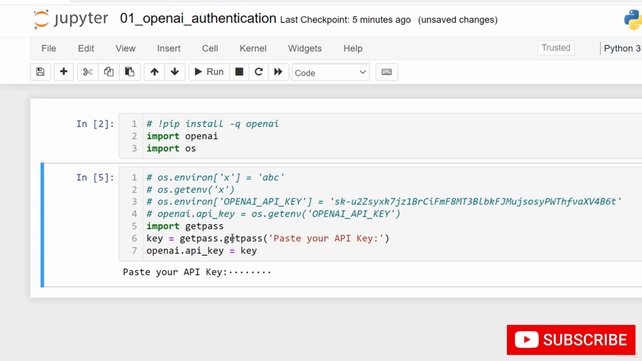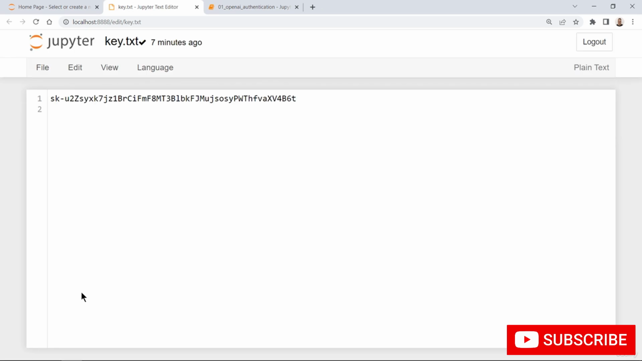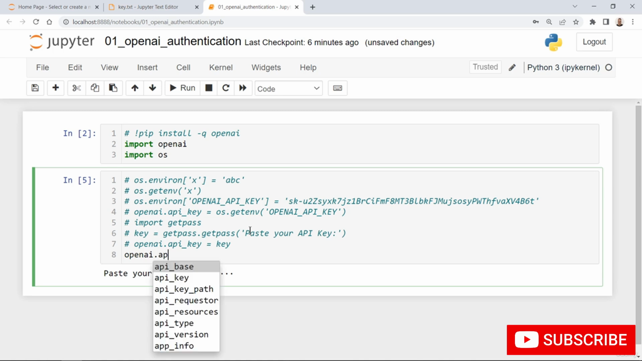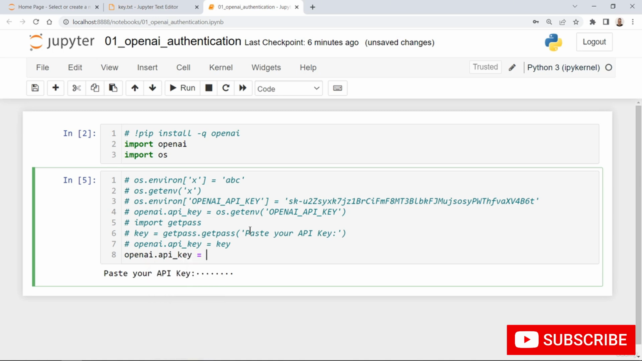And finally, the last solution to load the key is to read it from a file. In the current directory, I've saved the API key to this file and the code to load it into OpenAI.API key. So OpenAI.API key equals open and the name of the file key.txt .read .strip and the \n.